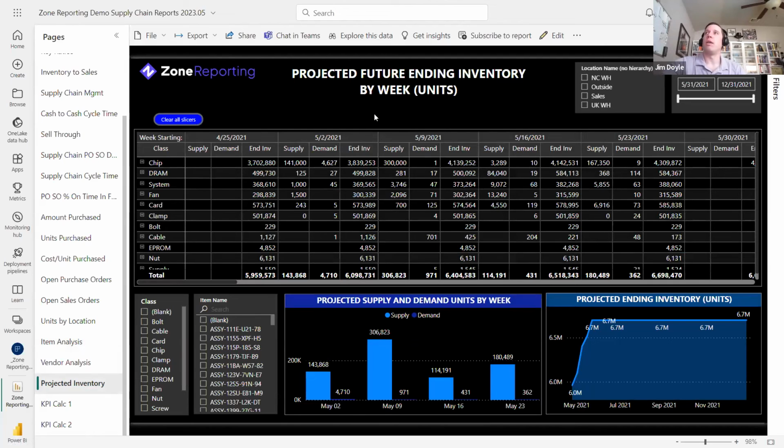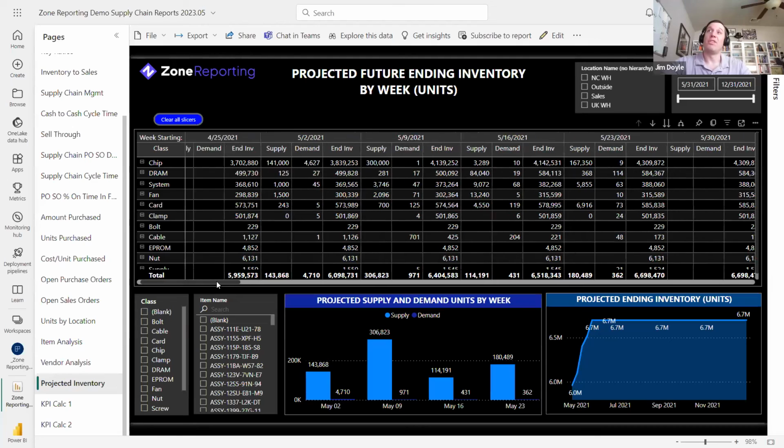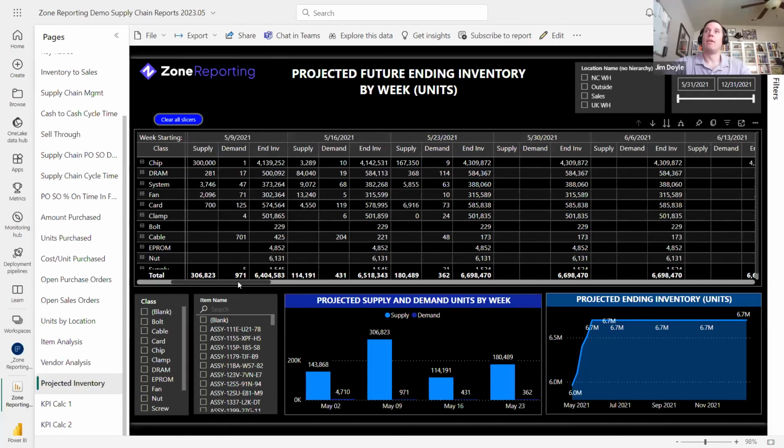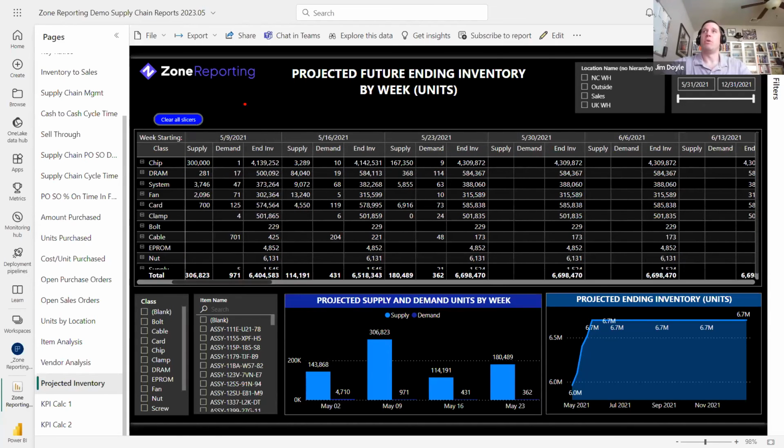And then last report I'll hit is our projected future ending inventory report. This is all about demand and supply. So I can see a weekly view, could also look at it monthly, for all my items broken down by class. What's our supply? Supply is typically going to be work orders, purchase orders, transfer orders, all those supply orders in NetSuite that are going to generate inventory versus demand.